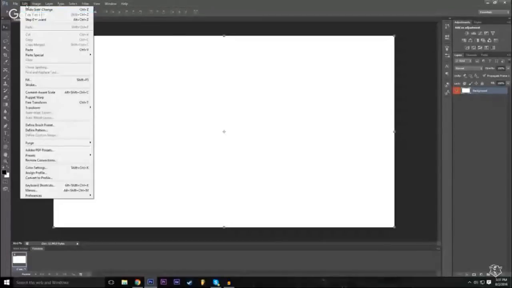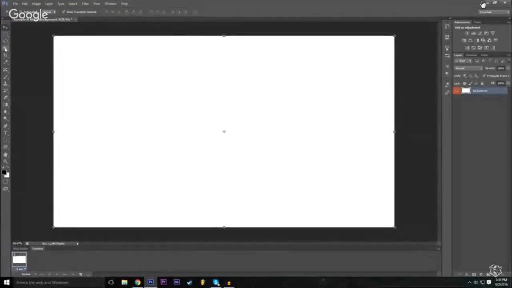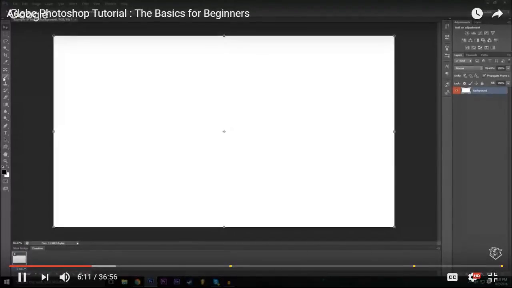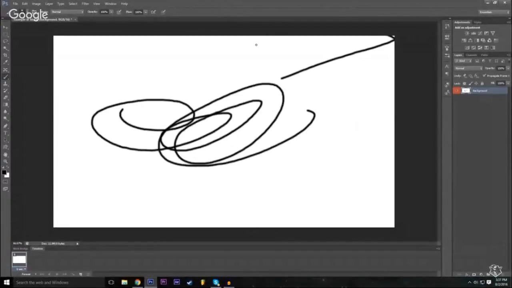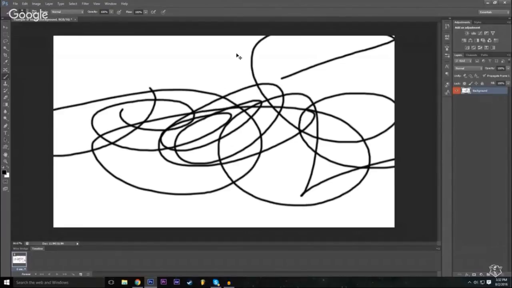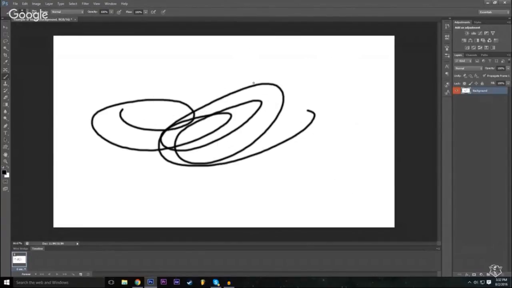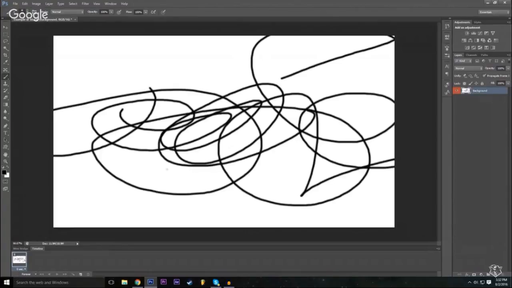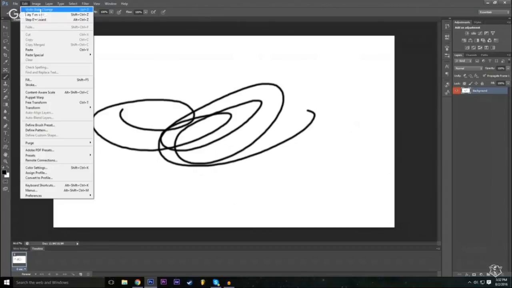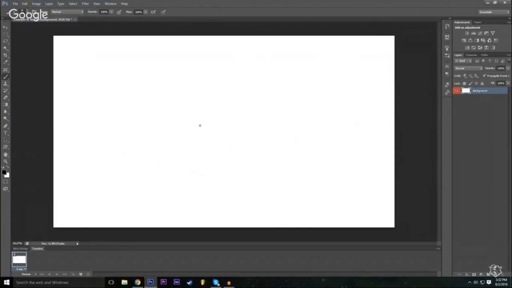Step forward. For the tutorial's sake, let's just do some scribbles, something like that. Let's say I did Control Z once, and then I did it again. As you guys can see, it just redid that. So the way we step backwards, if you want to keep on undoing more than once, is Control Alt Z, or Edit and then Step Backward. That's a very important tool you guys must know in the future.